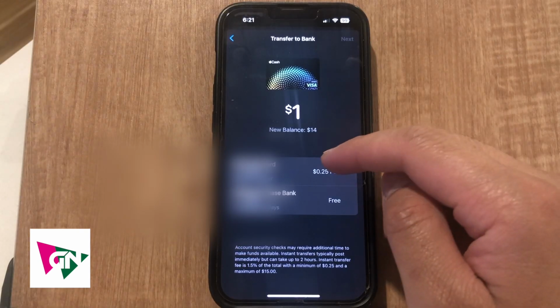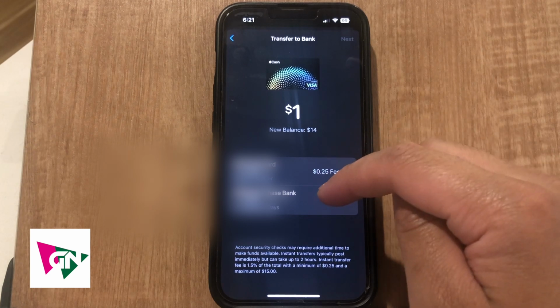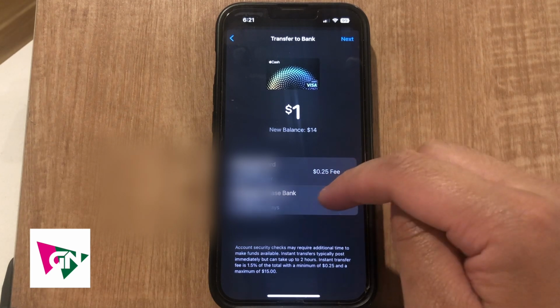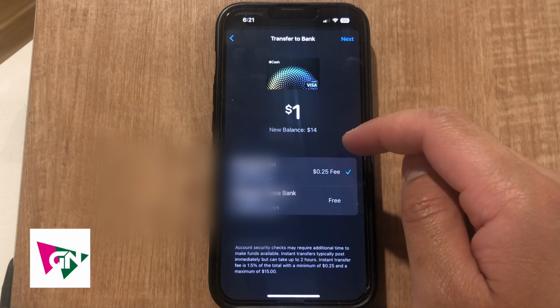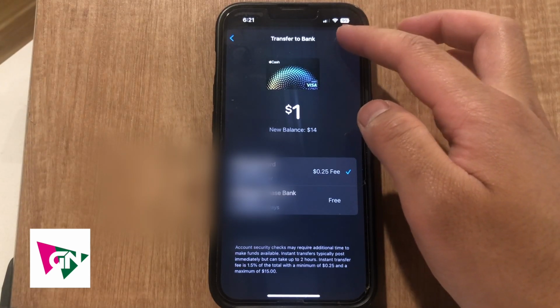Now from here, what we're going to do is choose instant transfer or a regular free 1 to 3 business days. So we're going to do 1 to 3 business days for free. Or no, we're actually going to do Cash App card with the 0.25 fee. Don't worry about the fee for now. This is just for demonstration purposes. Then you're going to click on next.